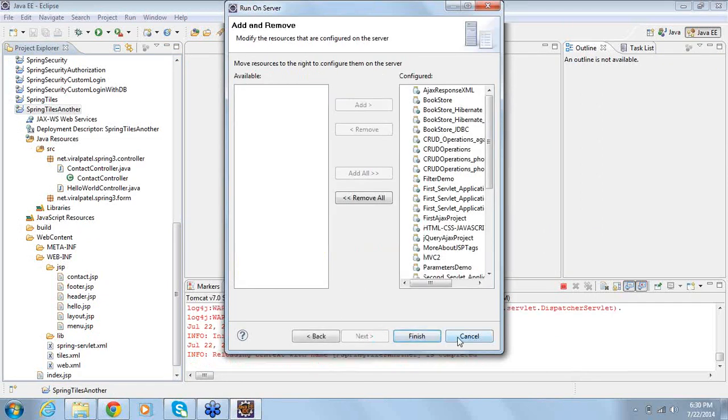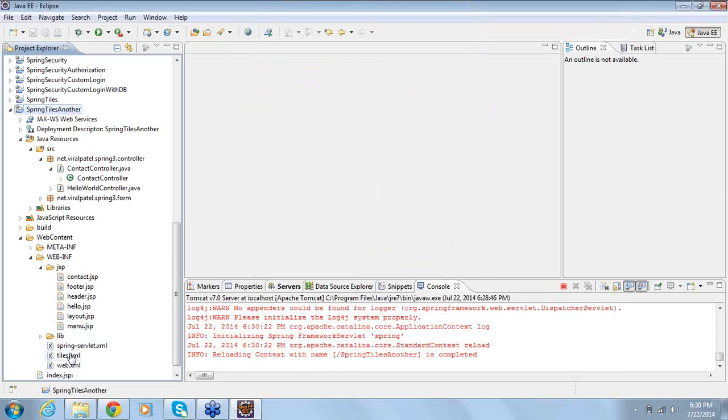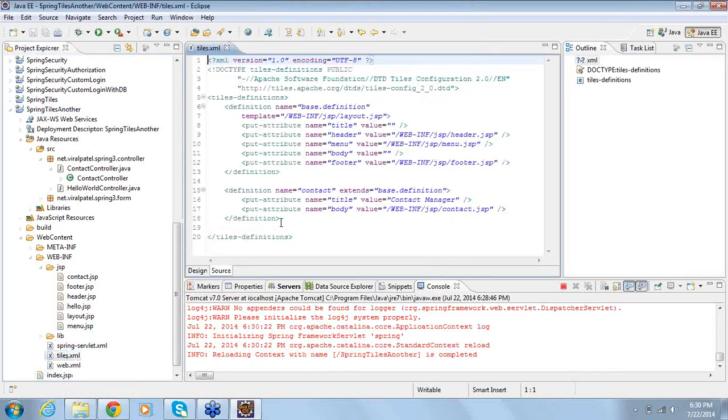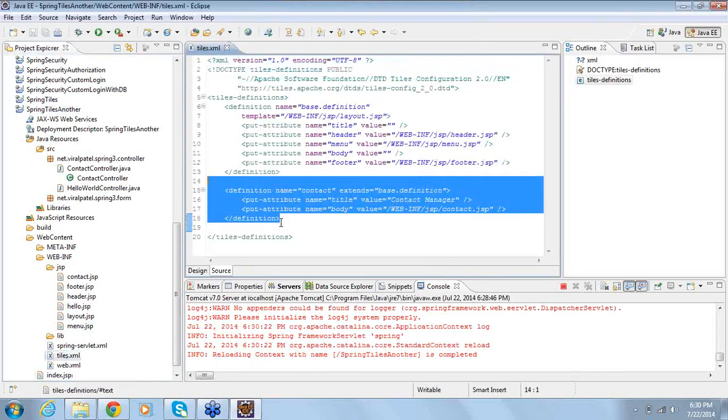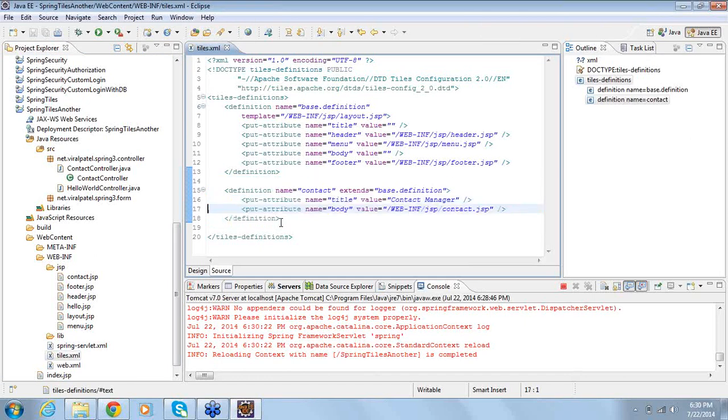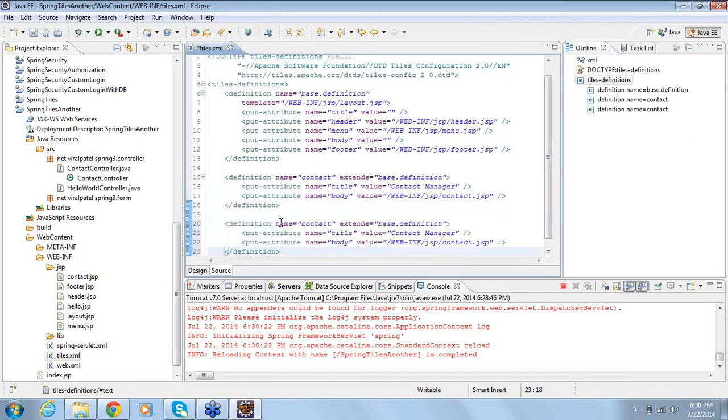Oh, we didn't. Did we define a definition in the tiles.xml? No. So I need to add one more definition. What is the definition name? Hello. So the title of the page changes. And what JSP you want to call, hello.jsp, the body. Whereas your header and footer will remain the same.